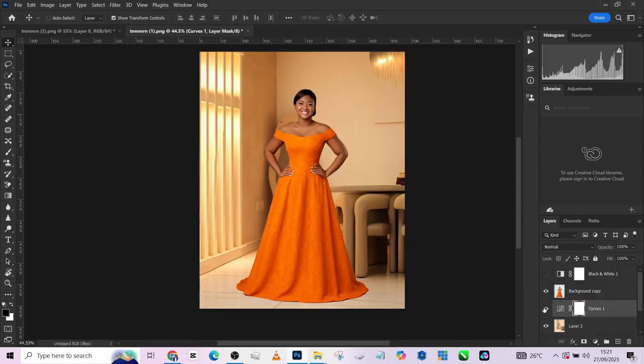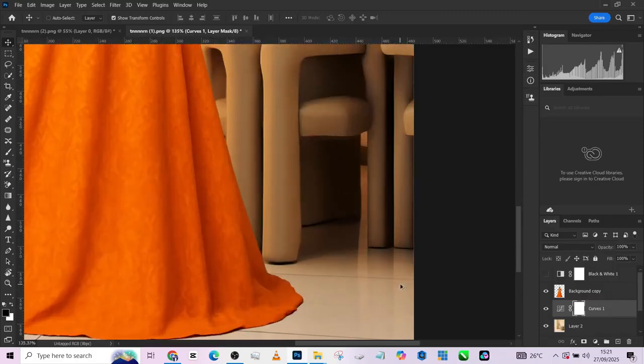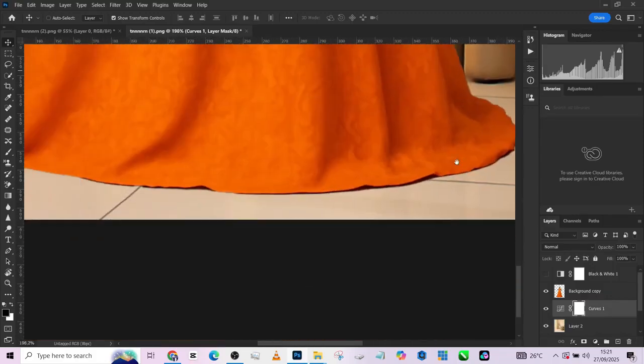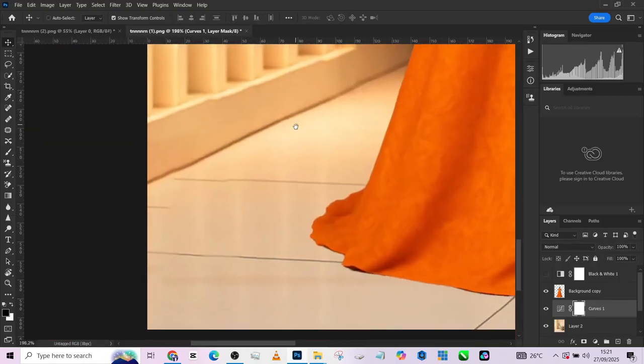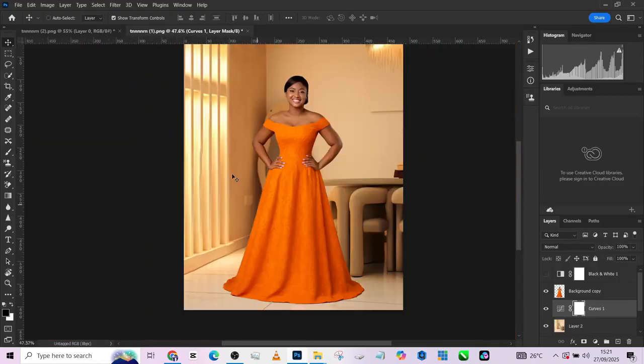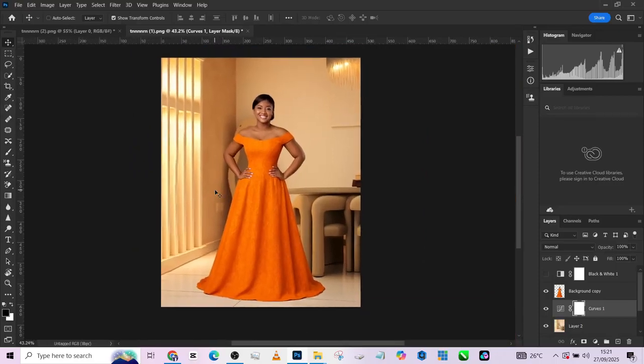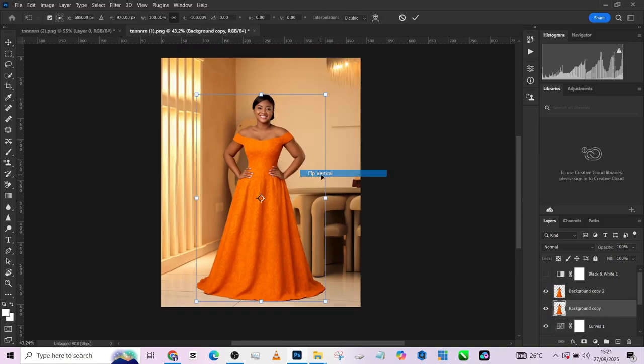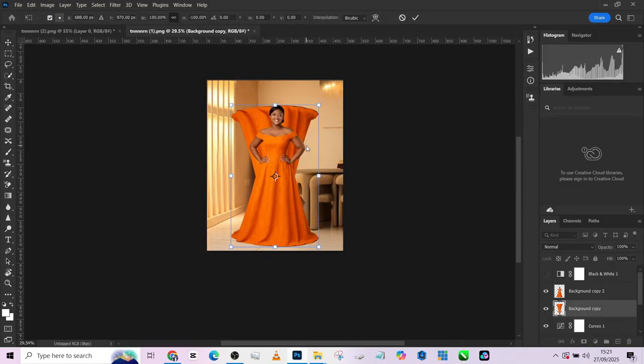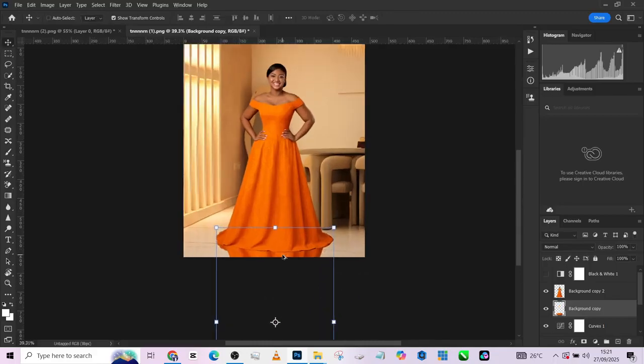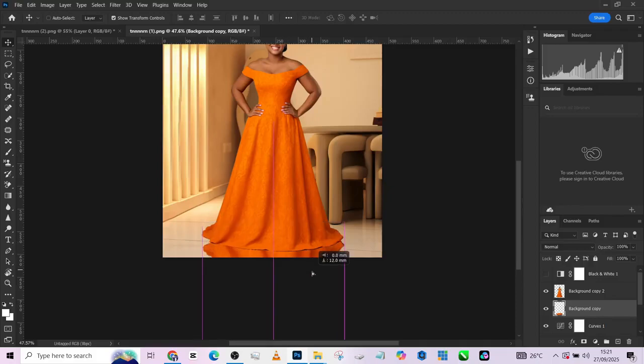Now, the next thing to do is to mimic the reflection on the floor. If you look at this floor, you notice everything here has its reflection showing on the floor. So our object needs to also have a reflection showing on the floor. So I'm going to make a duplicate of our model. Press Ctrl T, right click and go to flip vertically so that she goes upside down. Then we'll just drag her all the way down and place her clothes right here where we'll get our reflection created. Press enter. Good.